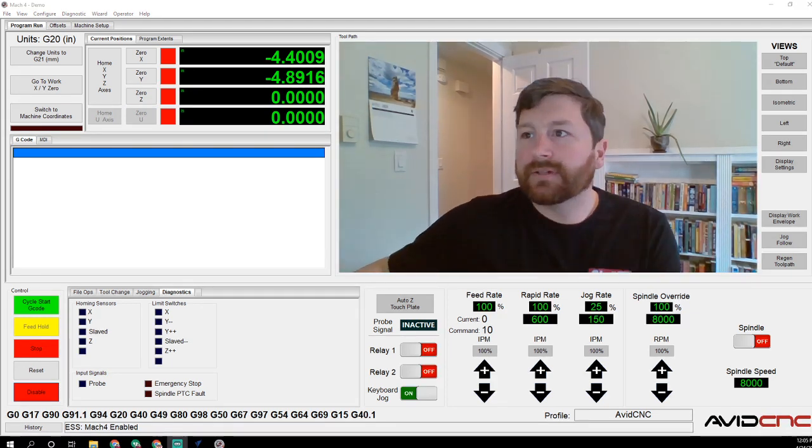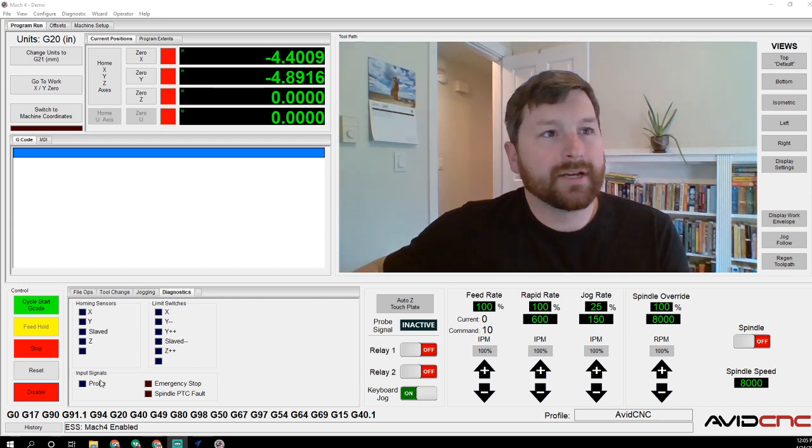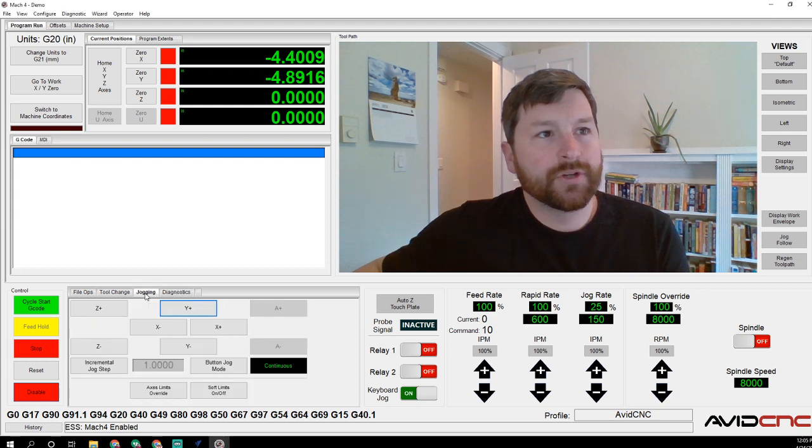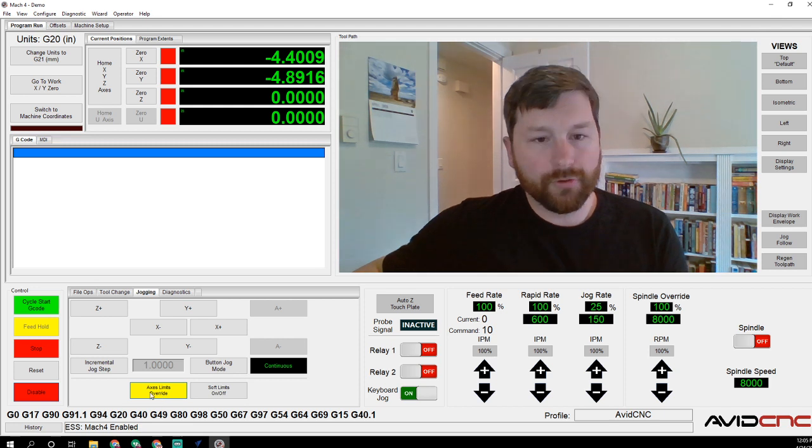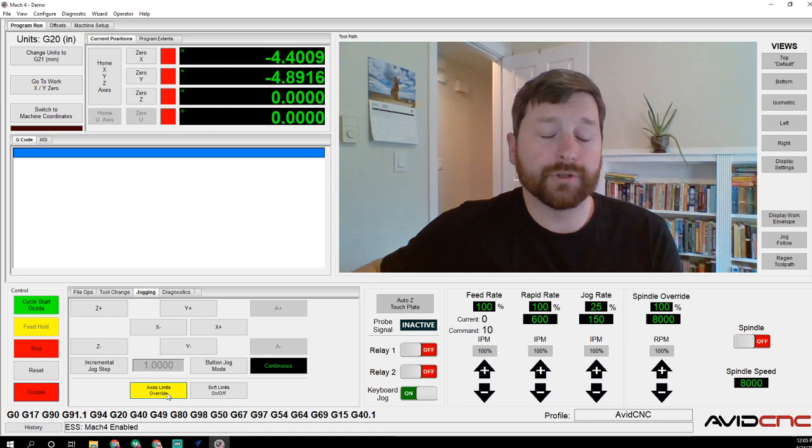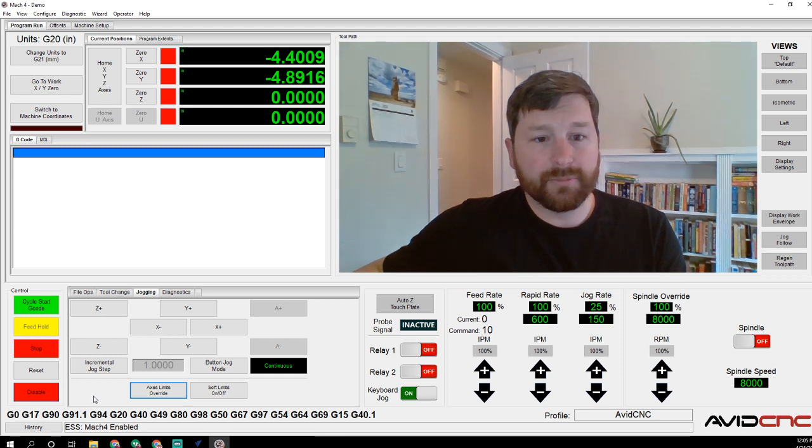All right, let's talk about limits. And so here's where you would check your limit switches. If you go to the jogging screen, here's where you can override your limit. And so if you do hit one of your limits and the machine is locked in, that limit is engaged, this is where you would go to override that limit so you could move the machine away from it, and then you would go ahead and turn your limit switches back on and address why you crashed the machine.